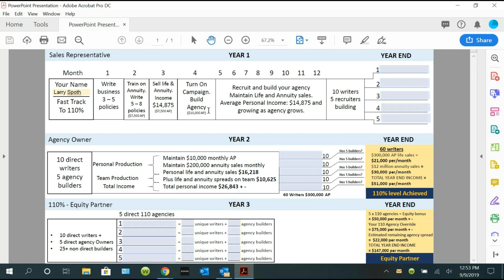So now we've turned on your campaign, and we do that every month throughout the year. So here we are in month 4 all the way through month 12, and what we've been doing is recruiting and building. We're maintaining our life and annuity sales. So we're going to say we make an annuity sale every month or 2 or 3. We're going to write all in that month, period. So we're just going to say your average income on your own pen is $14,875 and growing as your agency grows, because you're going to climb the commission ladder. You're going to have other agents come into your business that are going to push you up, and you're going to be collecting overrides.